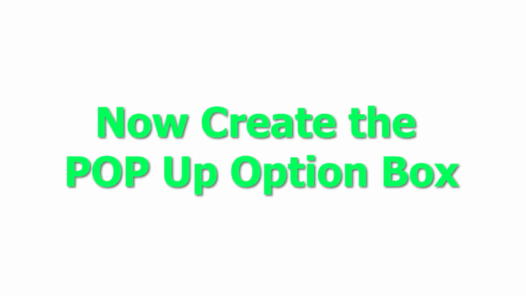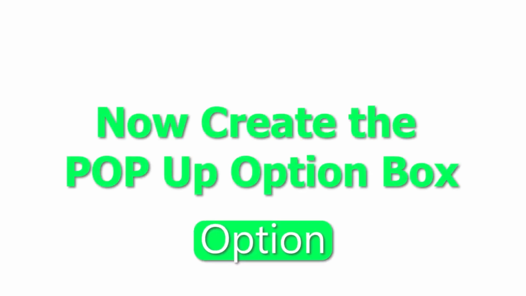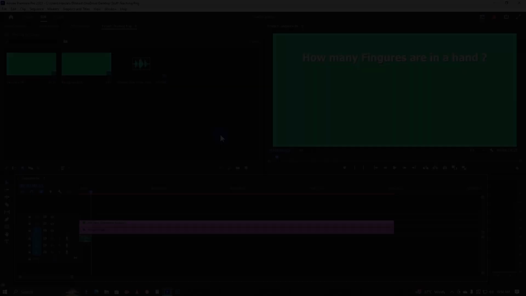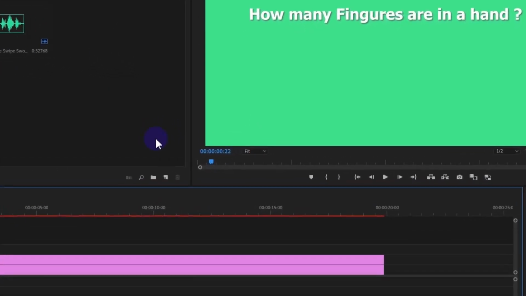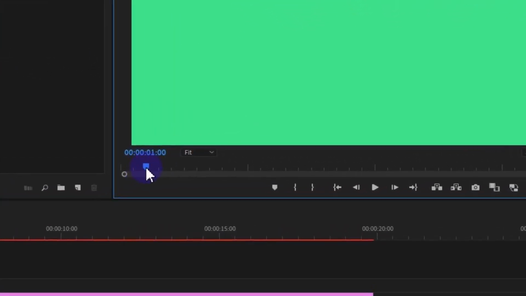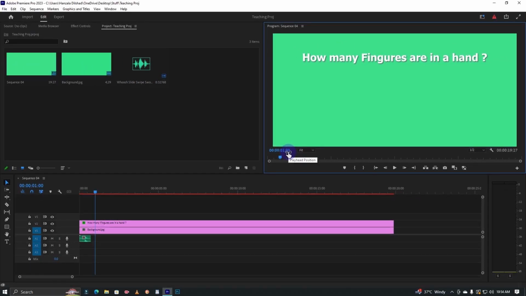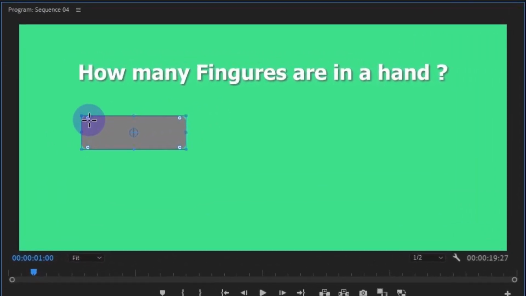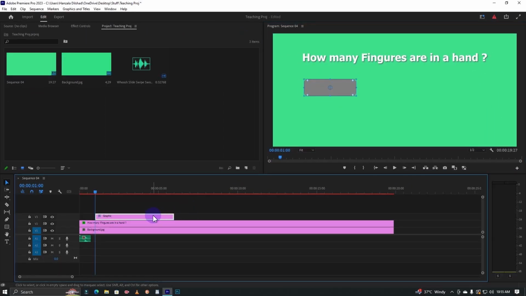Let's create a pop-up option box. Now move the frame to 1 second. Click the Rectangle tool and make a rectangle for the box, and make its corners round like this. Now click the Rectangle layer and click Effect Controls.